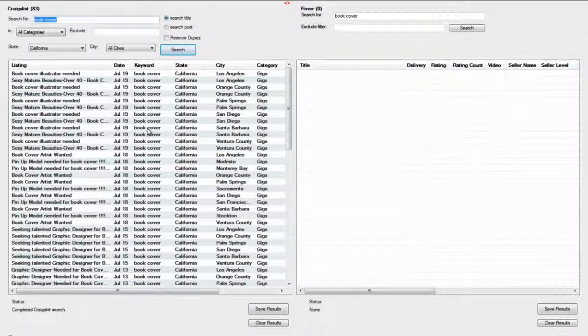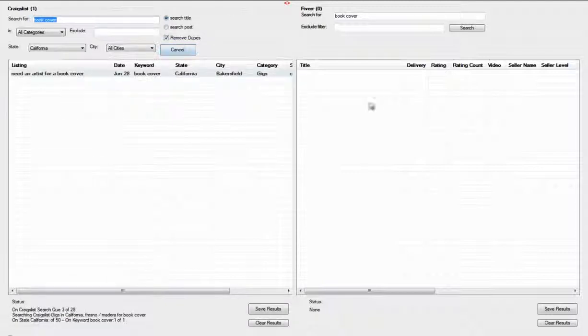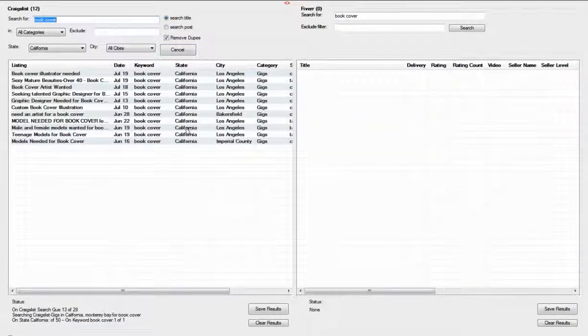Now, as you can see, it's yielded a lot of results, but check this out. Look at all these duplicates. That's the thing that's a pain in the butt about Craigslist, because you're looking for something and you have to weed through all these spammers that keep posting over and over. So all we do is we click remove dupes. We say yes, do the search again, and it completely gets rid of the duplicates.